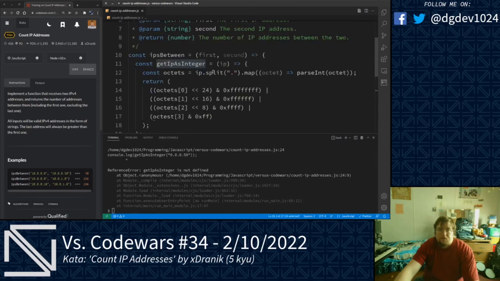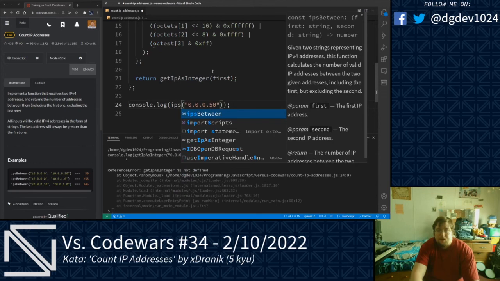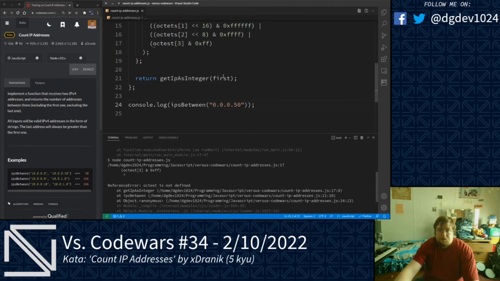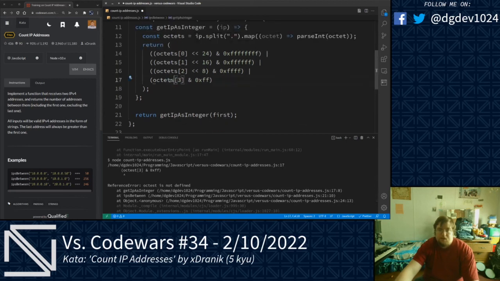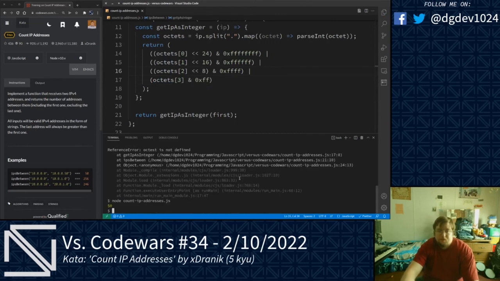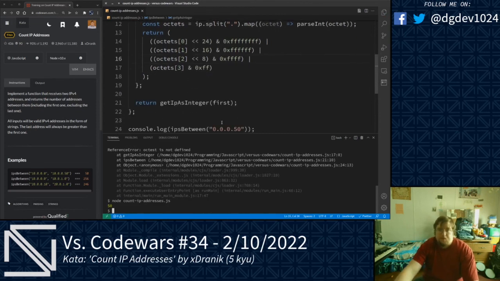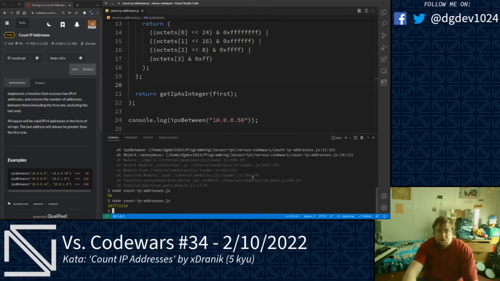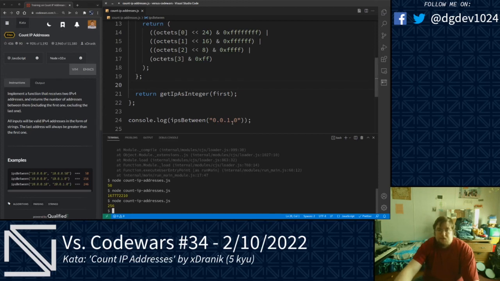Oh, IPs between, actually. Alright, let's try that again here. Octets, spelled octets here. And we should get 50 here. And we do. Let's try 10.0.0.50. Alright, I'm hopeful here. Let's do 0.0.1.0. That should give us 256. Yep.